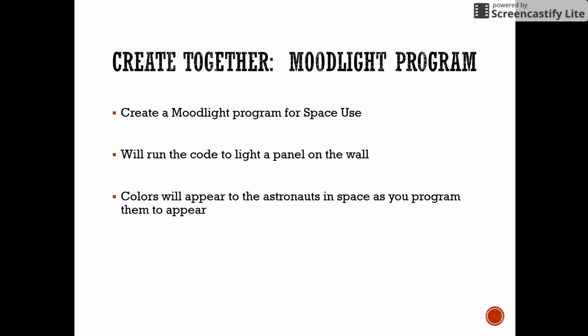All right, so lately we've been focusing a lot on concepts, and today we're going to switch gears and jump into MonoGame and apply all of those concepts that we've been talking about. So variables, methods, classes, objects, all of those things are going to come into play in this lesson today. So our goal by the end of today is to create a mood light for space use.